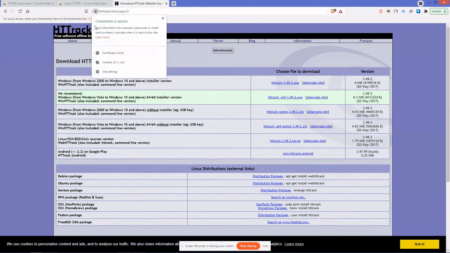So guys, as you see, the connection is secure. That means it actually made an unsecure site secure.